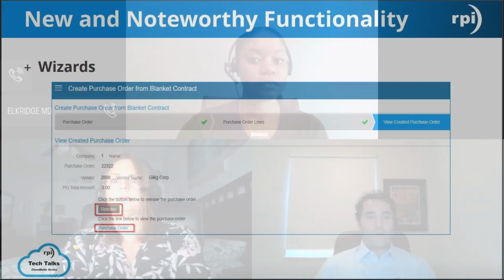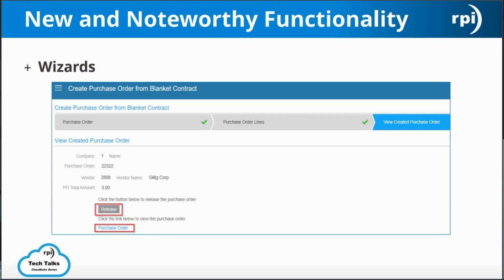Wizards exist throughout the supply management application and are seen primarily in contract management, purchasing, and the requisitions areas. Wizards are helpful tools to streamline business processes by showing required fields and allowing you to review transactions or release them from the last step.